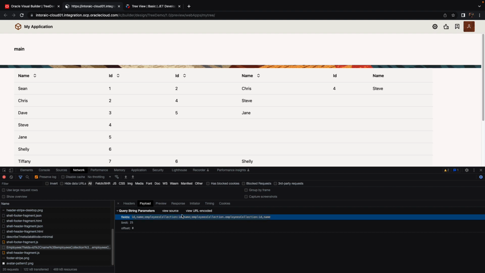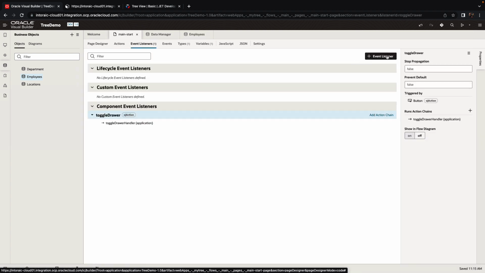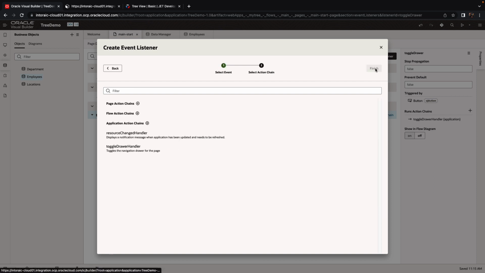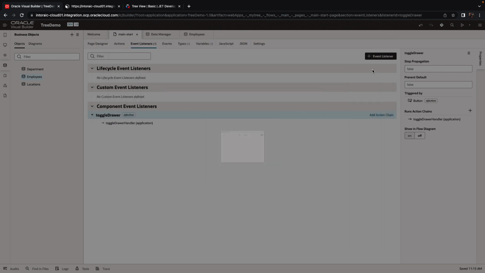So let's copy this set of field names, and we're going to use it inside our application to populate the tree. So we'll start by creating an event in our page for when we enter the page. And we're going to add an action chain over here to fetch the tree data. So give it a name and create our action chain.